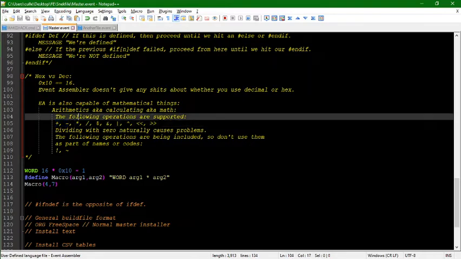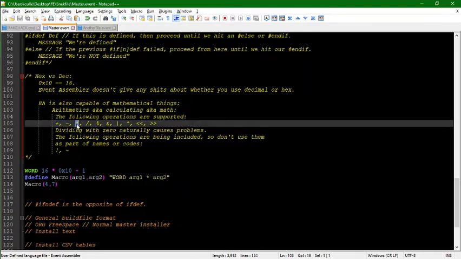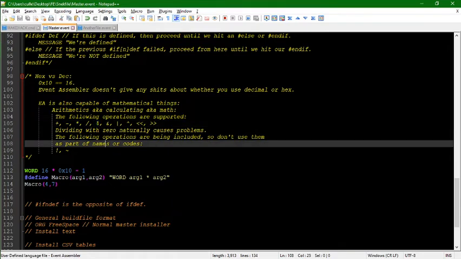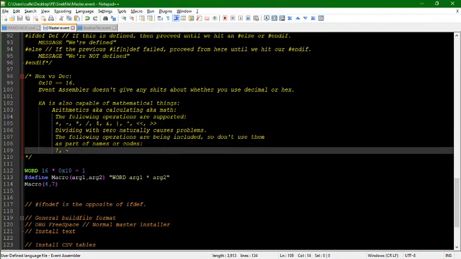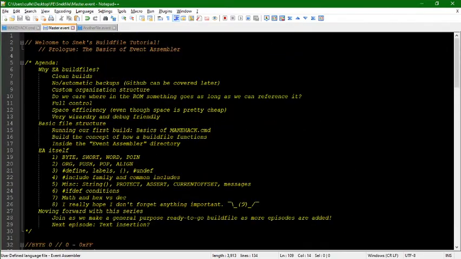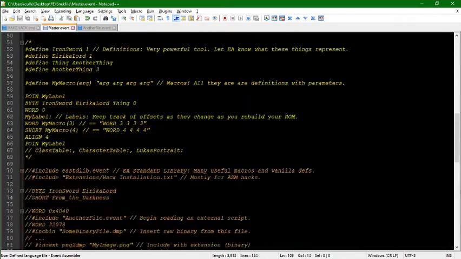I think multiplication is good for going to a certain entry in a table. Division, I don't know if I've ever seen division used. I've never seen modulus used. And that's honestly really about it.